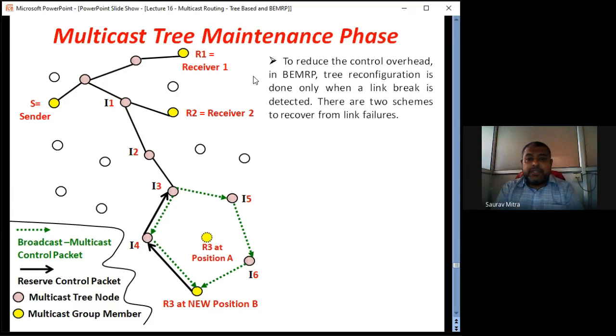To reduce the control overhead, the BEMRP tree reconfiguration is done only when a link break is detected. I told you this is a hard kind of approach. There are mainly two types: one is the soft approach, one is the hard approach. In the hard approach, whenever the link is broken, the reconfiguration is done only when the link break is detected. There are two schemes to recover from link failures. So first we explain the first scheme.